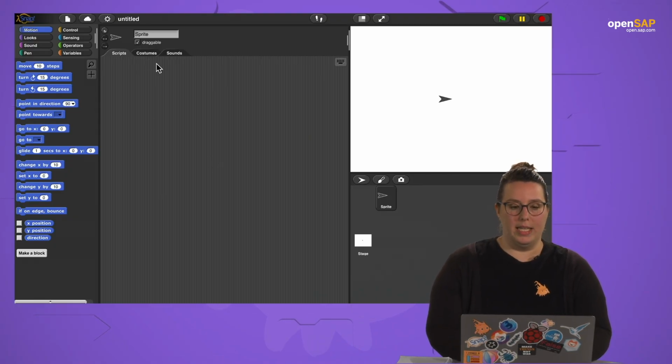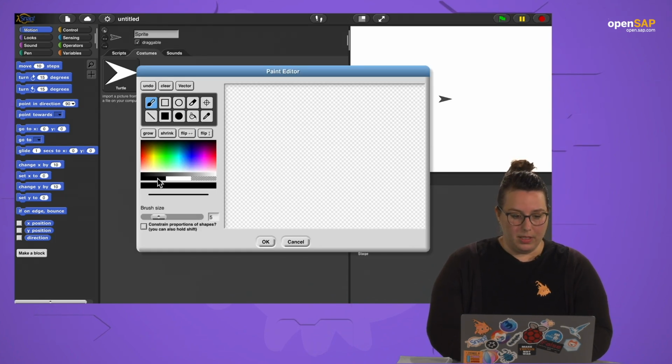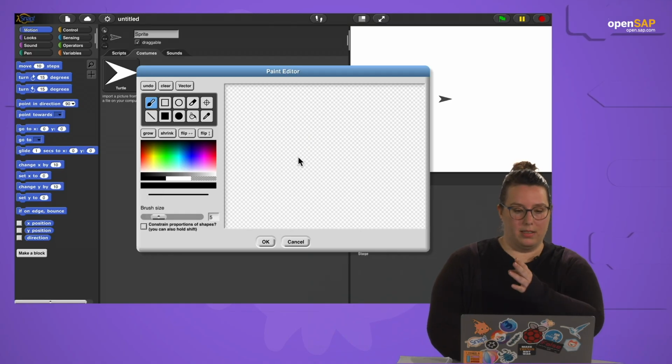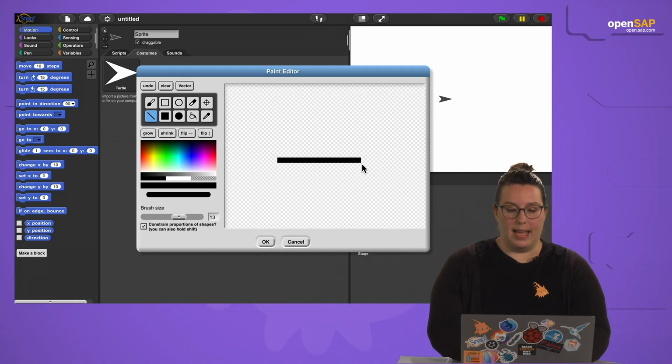For a metronome, we need a thing that can move around. So I will first start drawing a costume at the Costumes tab. Our costume is just going to be like a line. Maybe I'll increase the brush size a little bit. And then I'm going to draw the line.